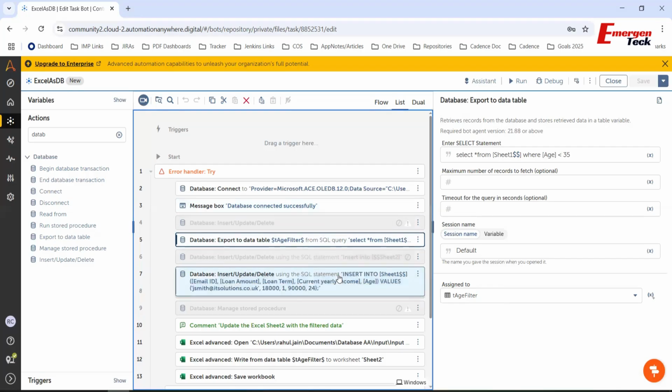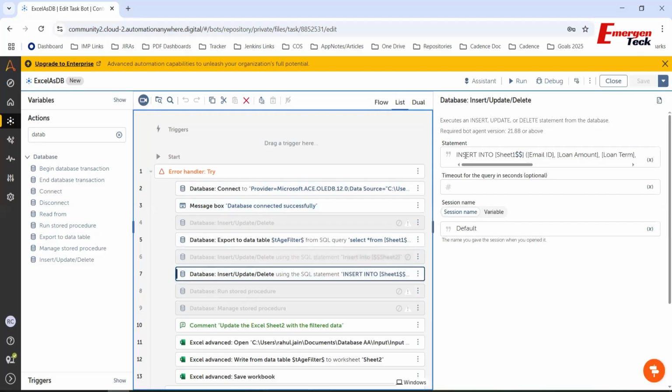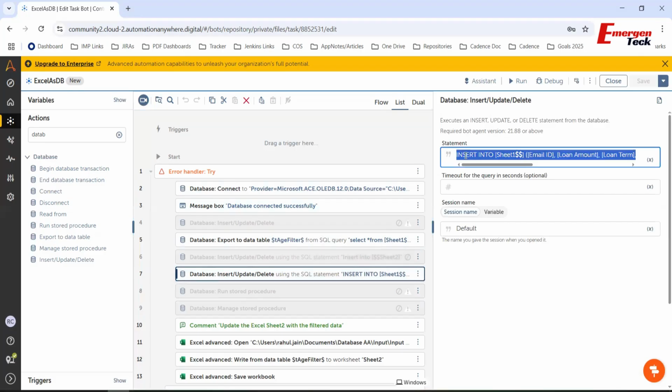Now I will use this insert command, database insert update delete. Okay, let me copy this again for you.